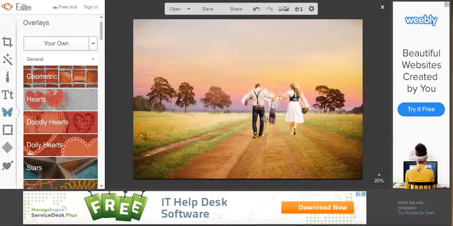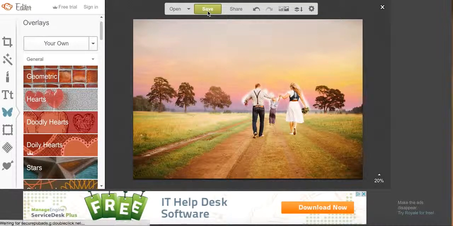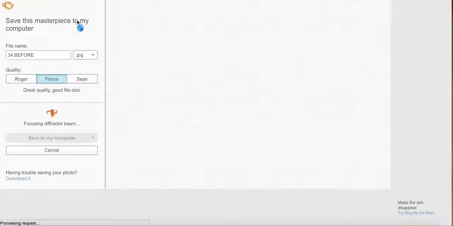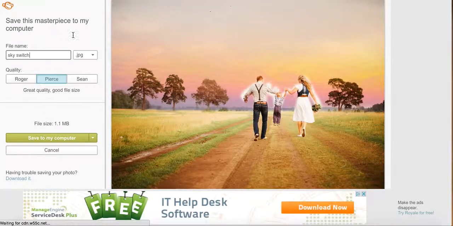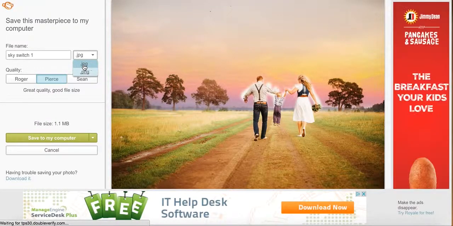So we're going to pretend like this is the final product, even though I would never ever finish it like this. And go up and click save. And then you just rename your file. And you can save it as a JPEG or a PNG. I like to save photos as JPEG, so that's where I'm going to keep it.